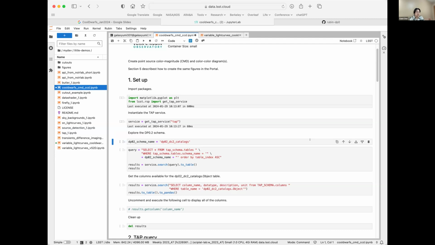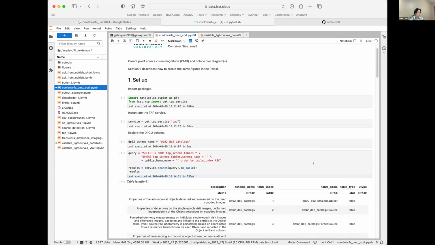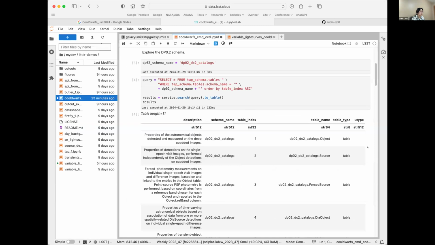And then, unless you're interested in solar system objects, DP0.2 might be the main schema you want to explore before any real data that the LSST will deliver. So let's explore the DP0.2 schema, and this query is to, oh, by the way, is the font size okay? Maybe this might be better. Okay.